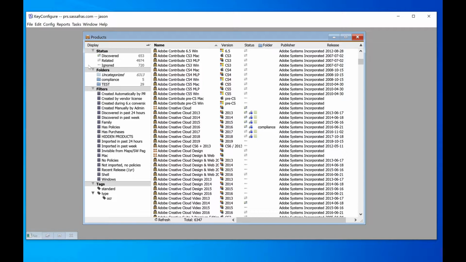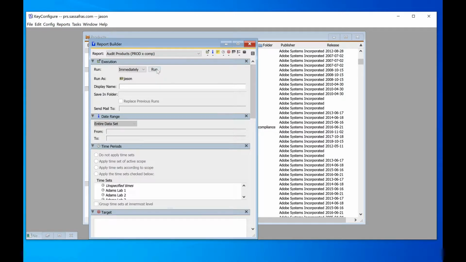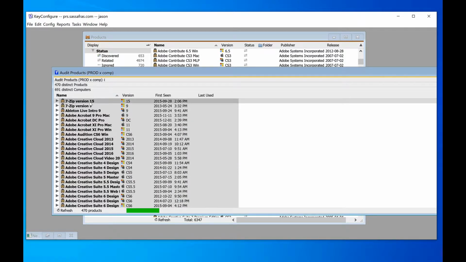Web browsers and other free or always running software are ignored by default. And if you ever see a product listed in the audit products report that you just don't care about, you can always set that product to ignored to remove it from all reports.